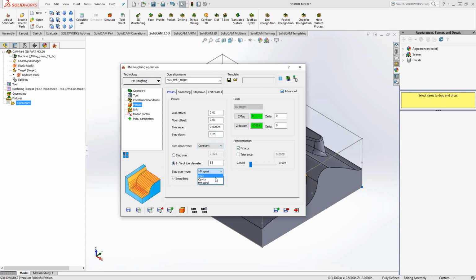It actually would start from the inside of a pocket or inside of what essentially is the boundary area and machine its way out. HM spiral will analyze the part a little further to see where there are technically quote-unquote cores and technically where there are quote-unquote cavities. And then it'll either go outside in or inside out, depending on what it analyzes. So we'll leave it at spiral, and we can take a look at that.